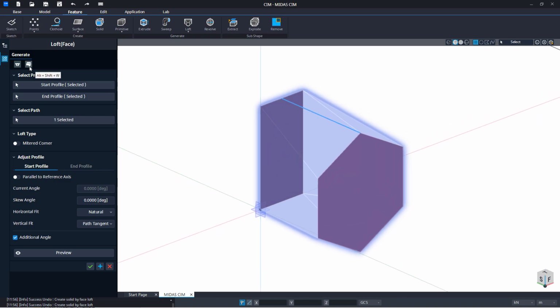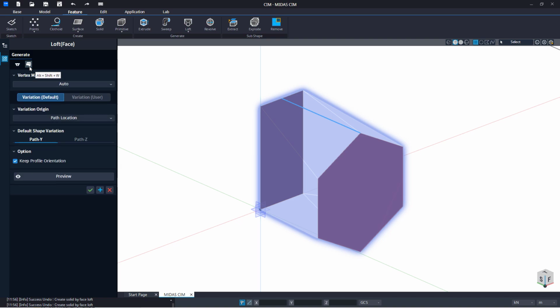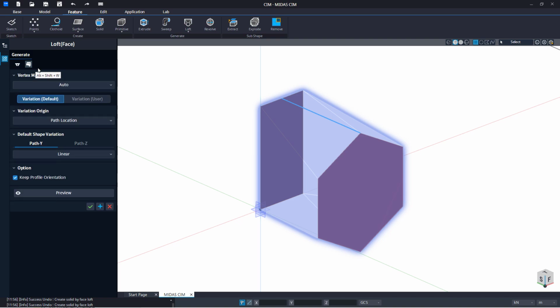Over here at the top, we have a tapering option where you can define the variation along the Y direction and the Z direction. In the variation, you can define how the variation shall be done in the Y direction of the cross section, and in the path Z variation, you can define how the variation shall be done in the local Z direction of the surface. So currently, this will be the local Y of the surface, and this will be the local Z of the surface.